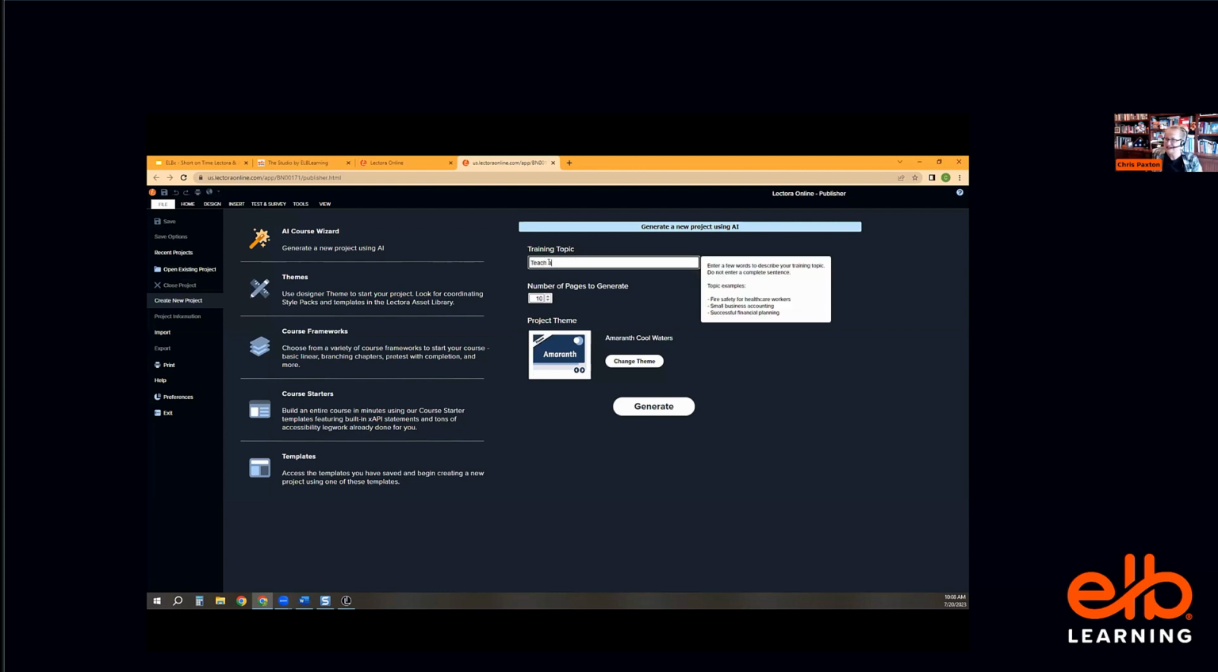So teach a cat to use the toilet. Now you'll notice as soon as I started typing in, we had a tooltip come up that again just reminded us, keep it simple. It doesn't need to be complete sentences, which I think is fantastic. From there, we can choose the number of pages, anywhere from 1 page up to 15. And of course, we can add new pages. I'm going to leave it at 10, which is the default, because we are going to want to add some pages. And by default, it chooses the theme of Amaranth.